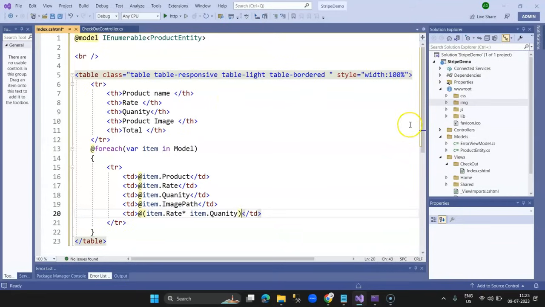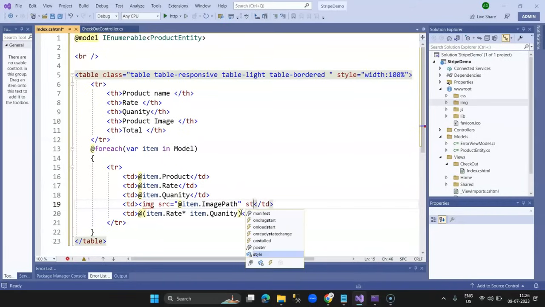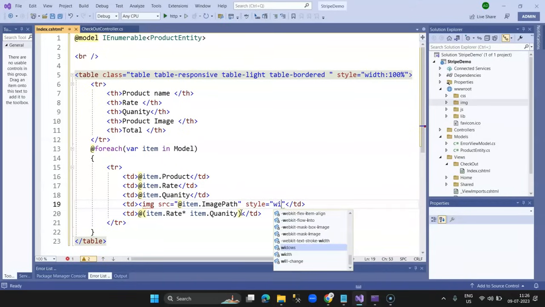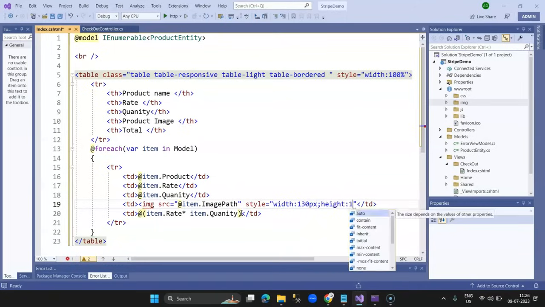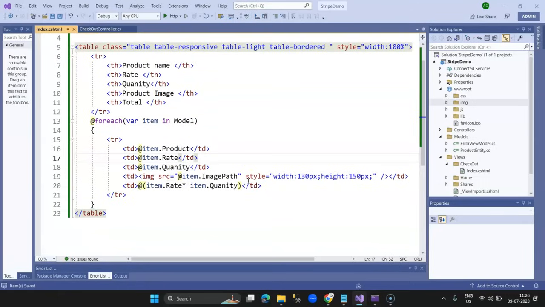Okay, and for image we need to use the, just cut this and say tag img, source is image path, and we need to give a styling. So we are going to say width 130 pixel and height 150 pixel. So this is a tagging for displaying the image. And finally we will add a button over here called checkout, which will actually do the Stripe integration code.